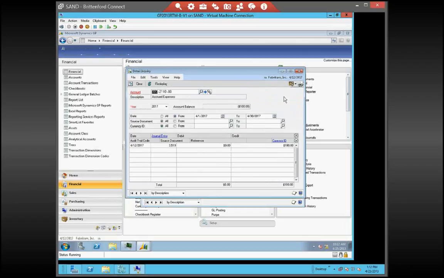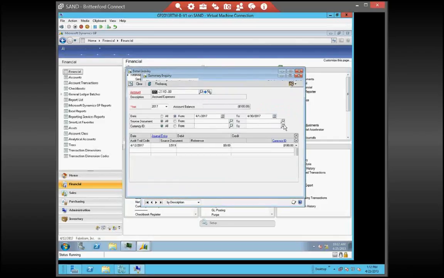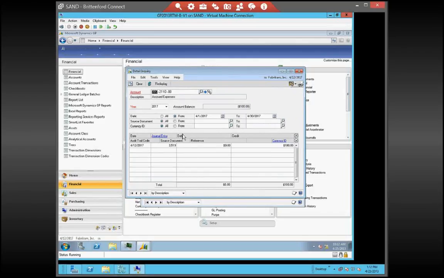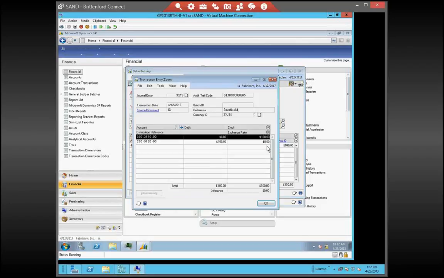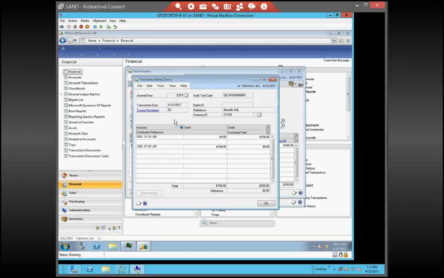I can click on any one of these buttons at the top that's blue, and it brings up my detail for that period that's highlighted, and I can see that my journal entry is 3519. I can highlight the journal entry and select, and it pulls up my journal entry. I can see here by expanding that I hit bonuses accounting, and that's not where I wanted it to go.